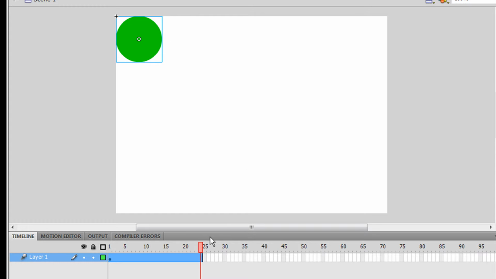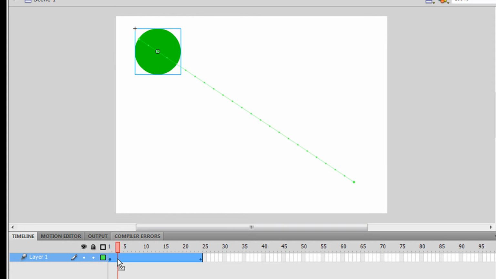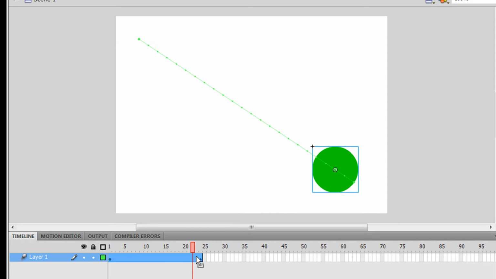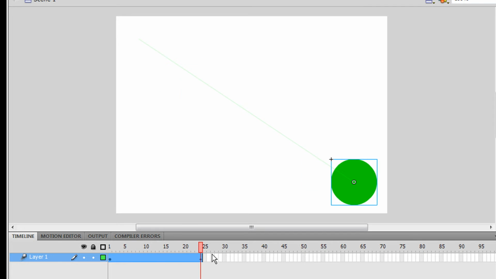So the next thing we will do is drag this to wherever we want it to be, and you're going to see that now we get this line. The reason these little dots are here is because each dot represents a frame in Flash. So the first dot represents the first frame, the second dot represents the second frame, and so on and so on. This is pretty useful, and it doesn't take time like frame animation.